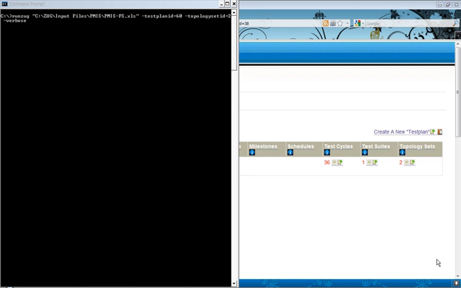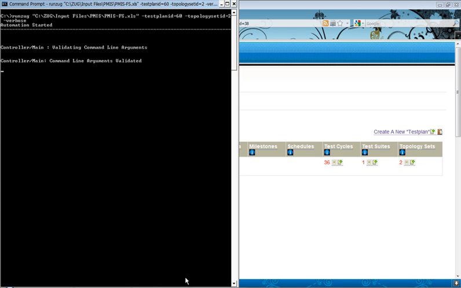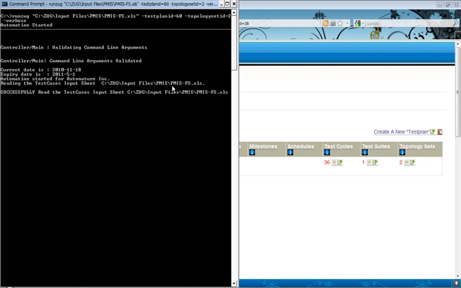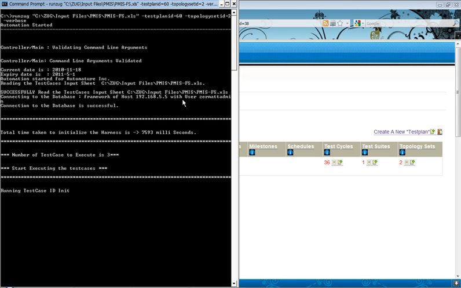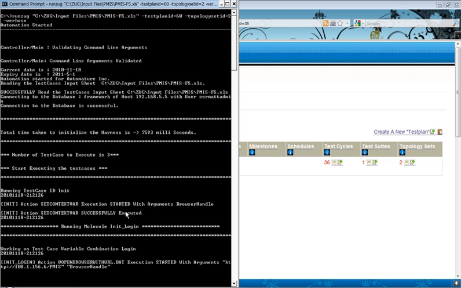Now let's run Zug from the command line. First, it reads the XLS file that contains the test cases, and then tries to connect to the database. After that, it starts to launch the atoms.